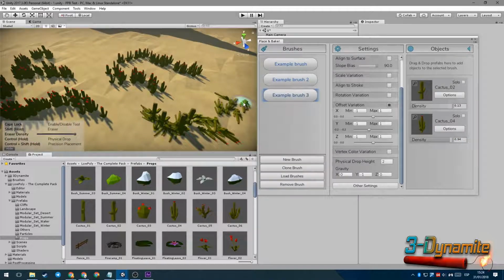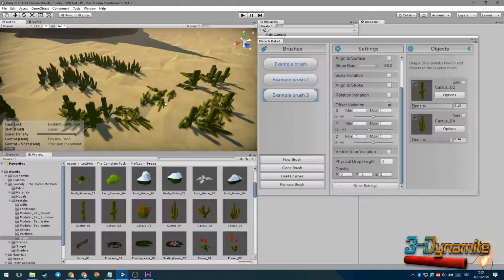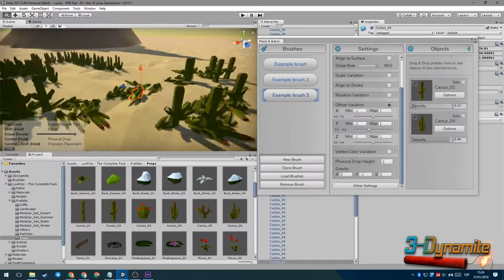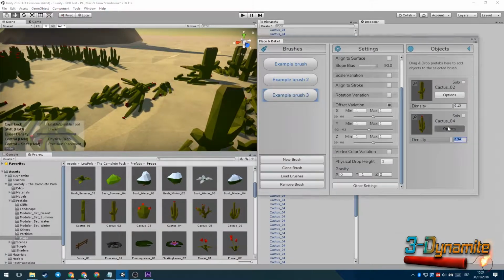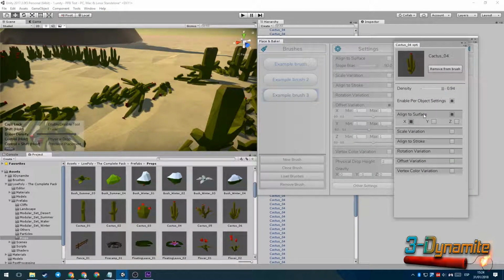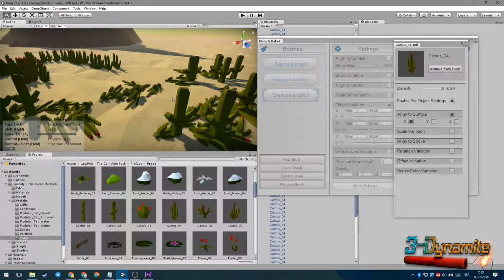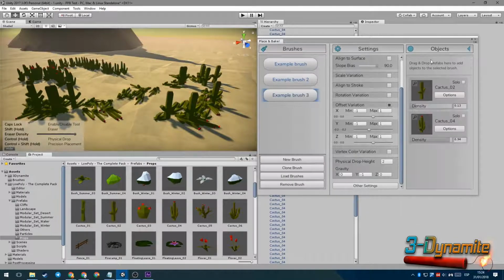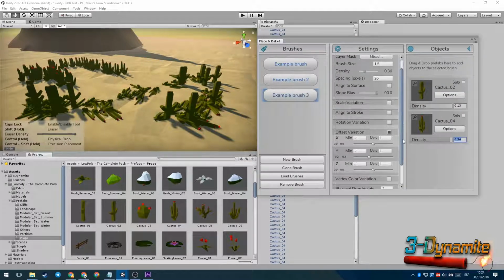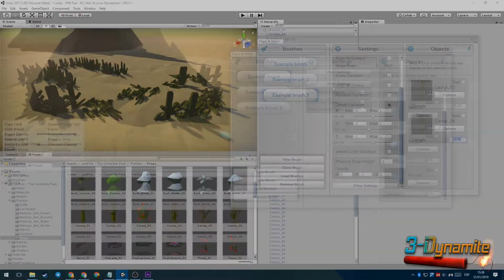Okay, now you have this cactus, which is now following this rule. It's aligned to the surface in the x-axis, and the other one is following this rule. Other settings.